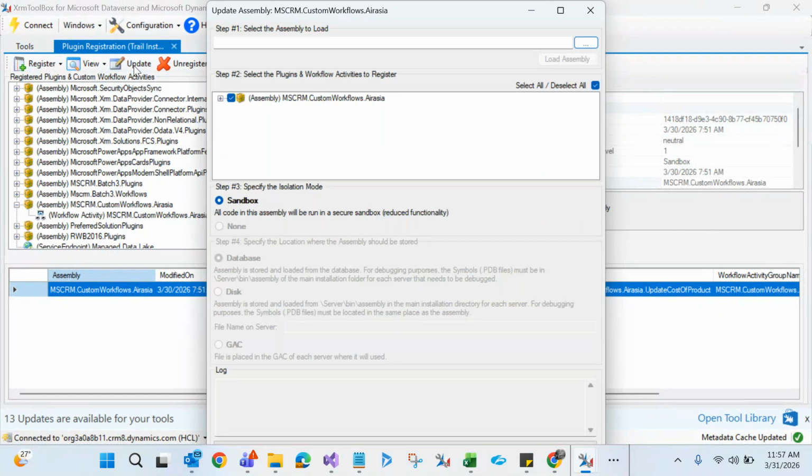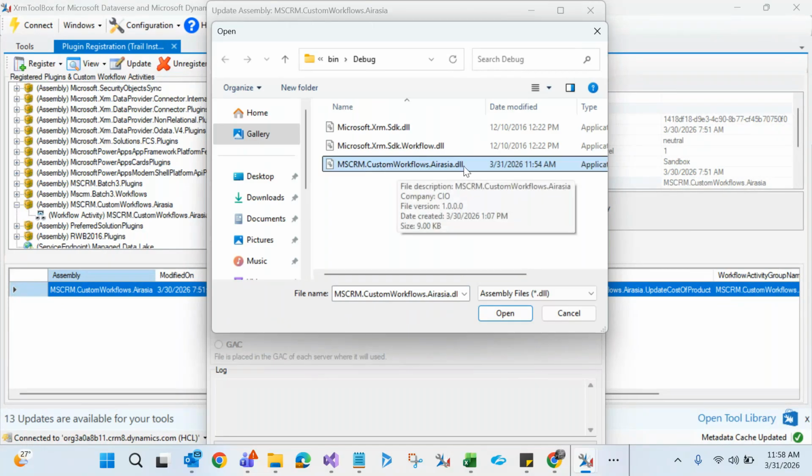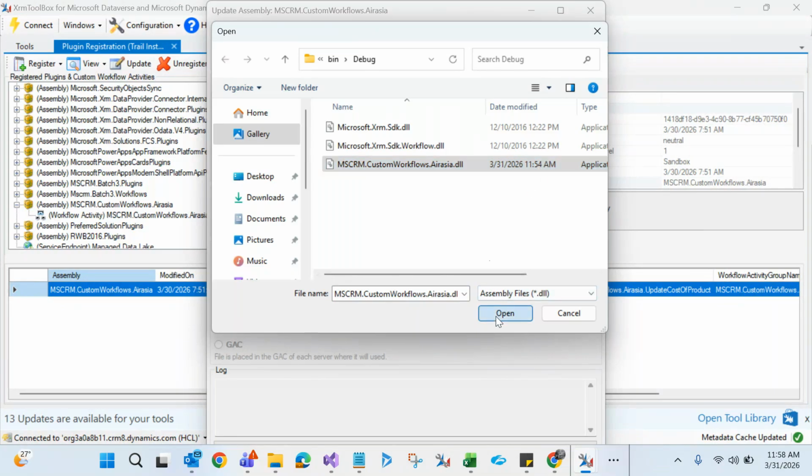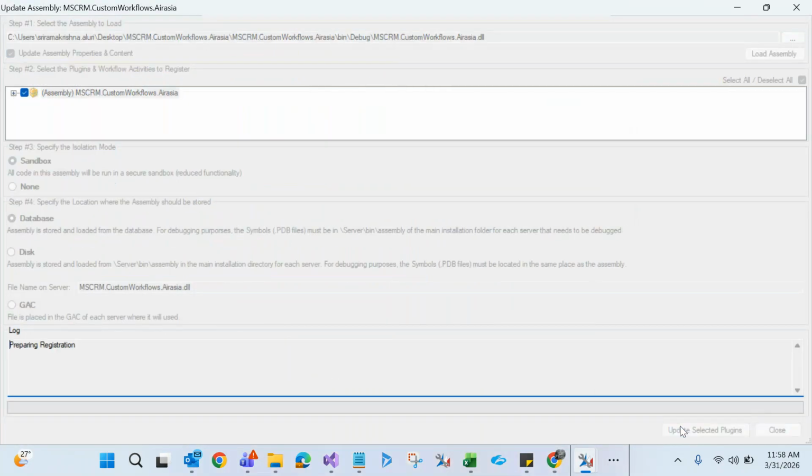When I click on update, you can see this page. Now you need to click on three dots. When I click on three dots, you can see this is our DLL, mscrm.customworkflow.airratio.dll, which just got updated. So this is our file. Select this file, click open, and then update selected plugins. So now I am just updating the existing custom workflow. Okay, now it got updated.